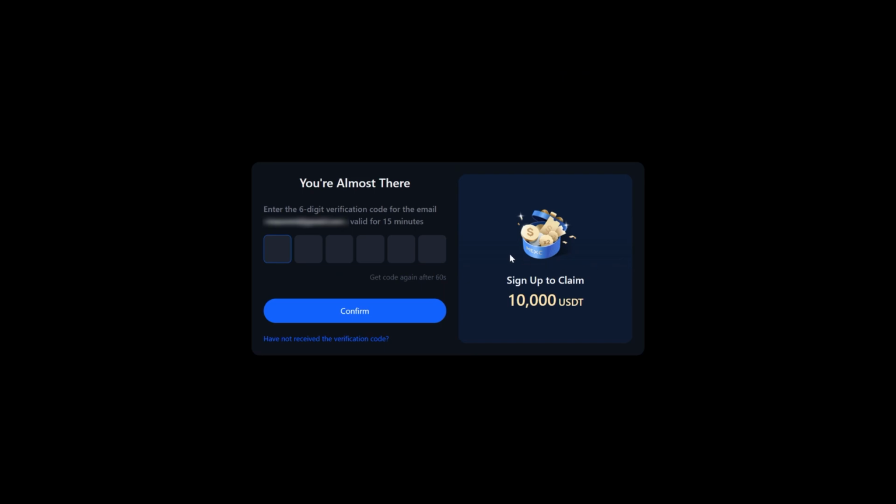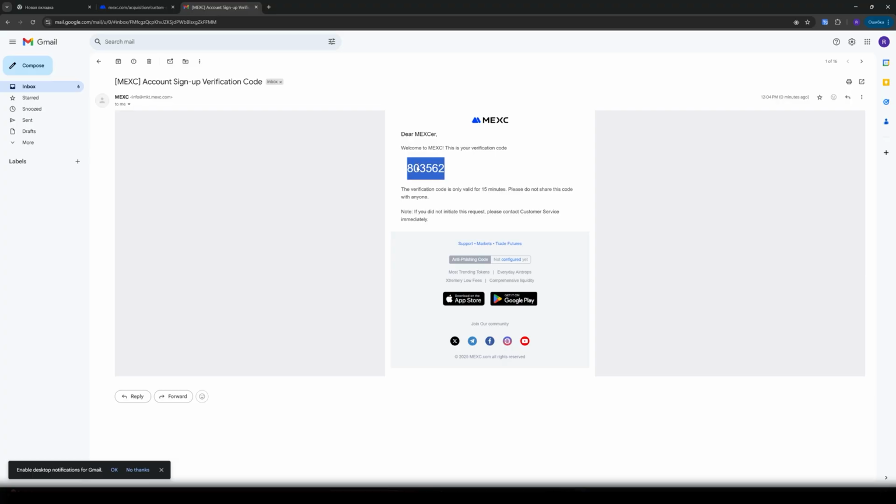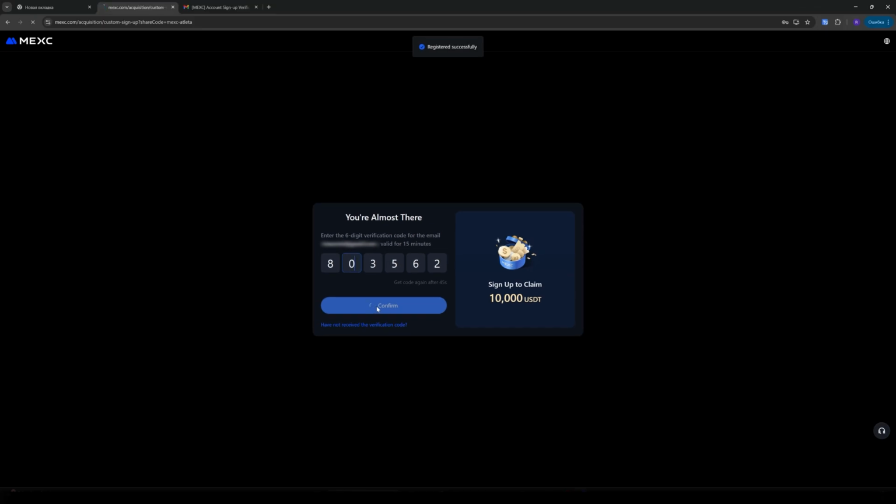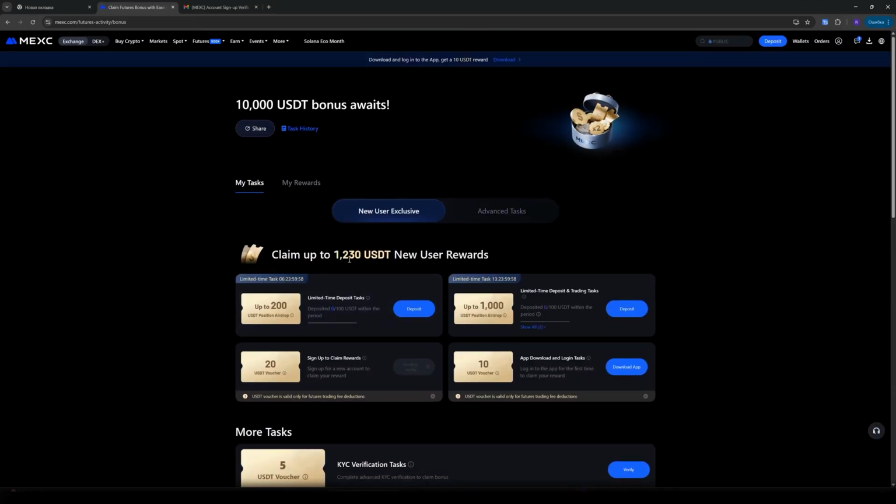Confirm your email or phone. Enter the 6-digit code sent to your email or SMS. Done. You are registered on the website.